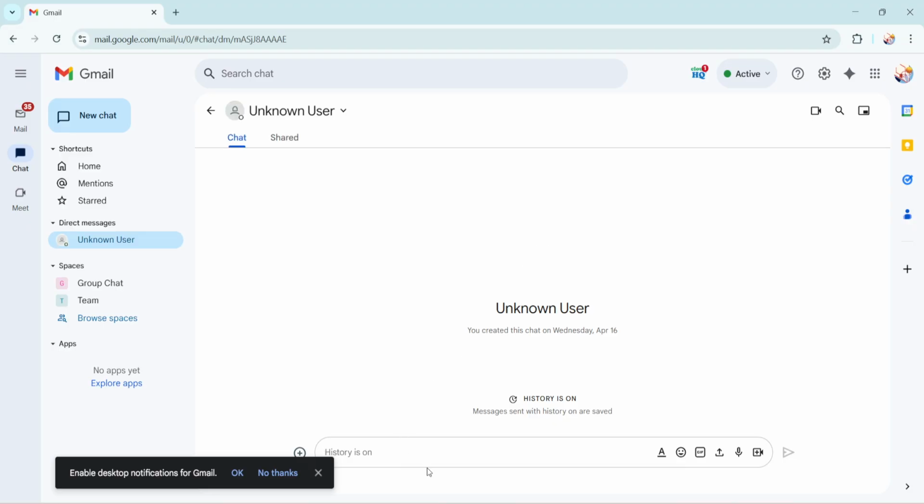Now you're ready to type your message. Simply enter your text in the message box, just like you would in any other chat platform. It's that easy. Your correspondence will appear in real time, making it efficient for quick messages and collaborations.